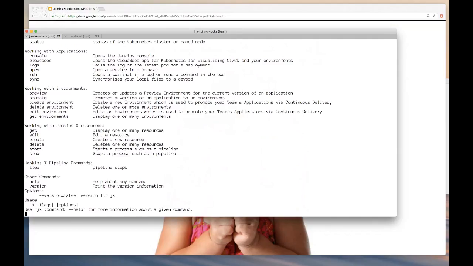So I'm in a little command line shell here. We have a little command, JX is the command line tool, which if I just type JX, I get a big list of, there's gazillions of commands to type.